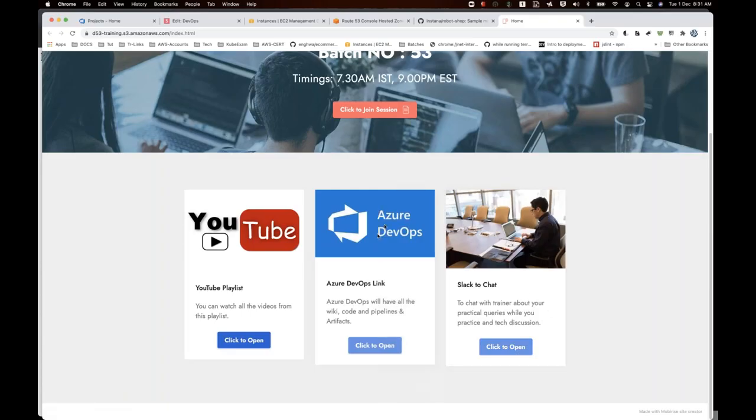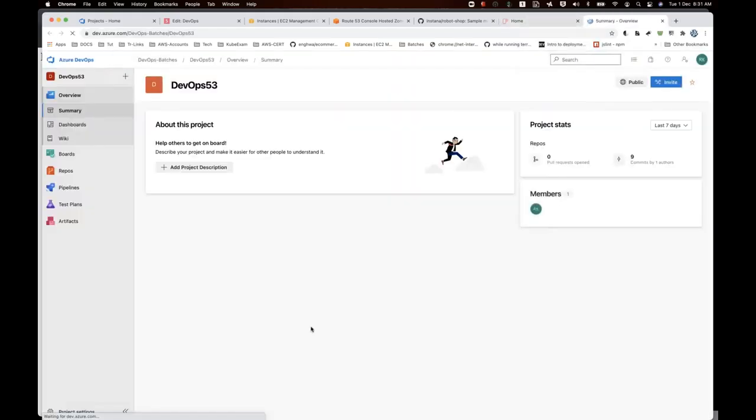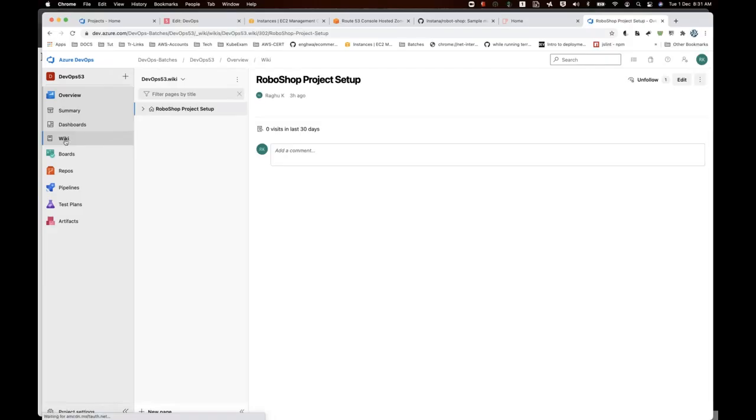And here, Azure DevOps. Azure DevOps is a place where we are going to host all your information for our complete sessions. If you click on that, it will take you to some web page, basically. Here it is. And on the left side, you have a wiki. The wiki already has a configuration documentation for each and every component, how to make it.